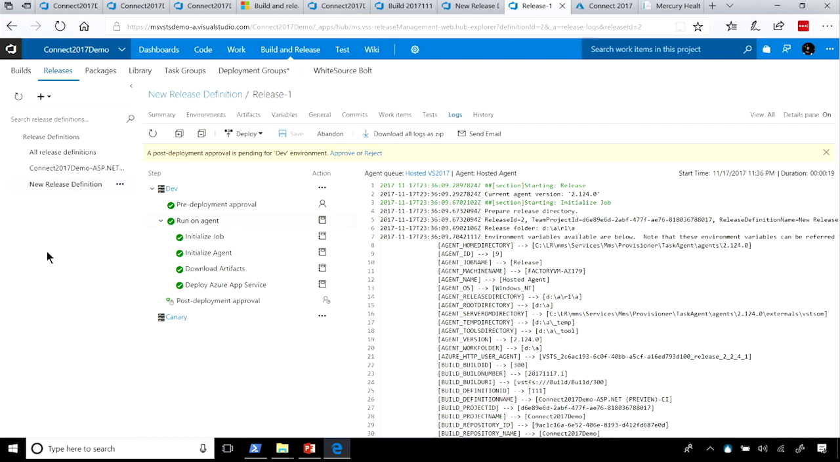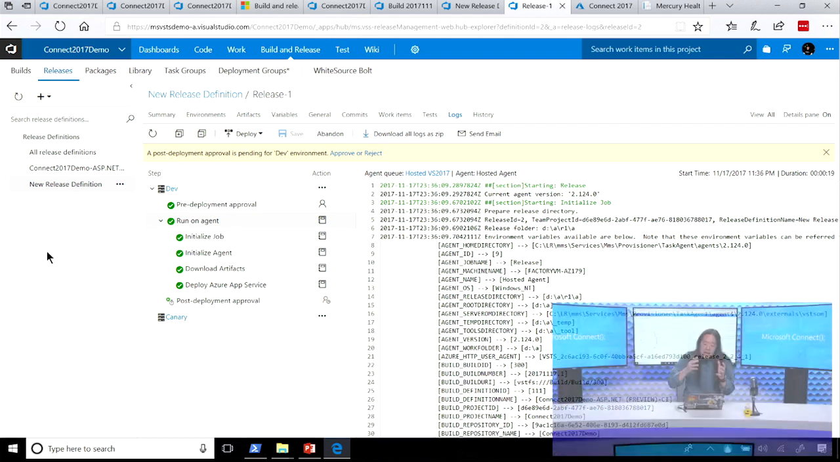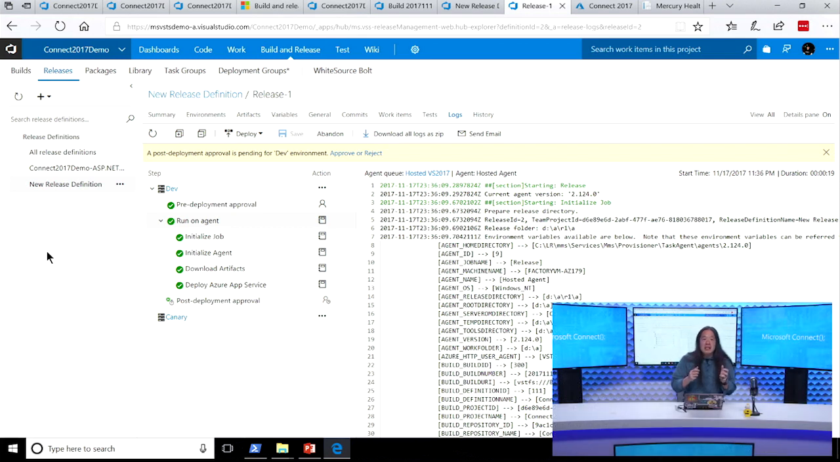All right, so we just showed you how easy it is to build and release a Windows-based application. But VSTS, remember when I said earlier, is not just for the Windows environment. It's for any language, targeting any platform. So if we wanted to, we can easily build for a Java environment as well. And let me show you.